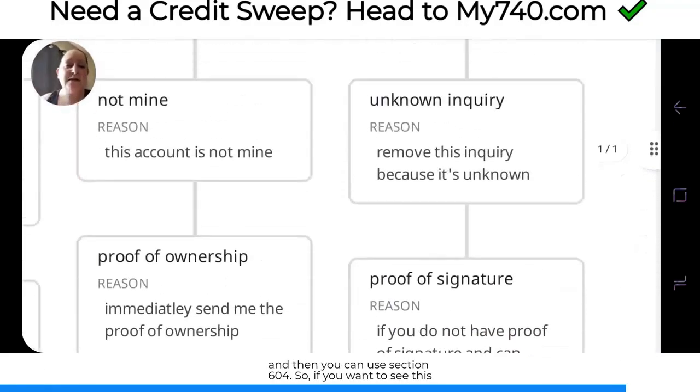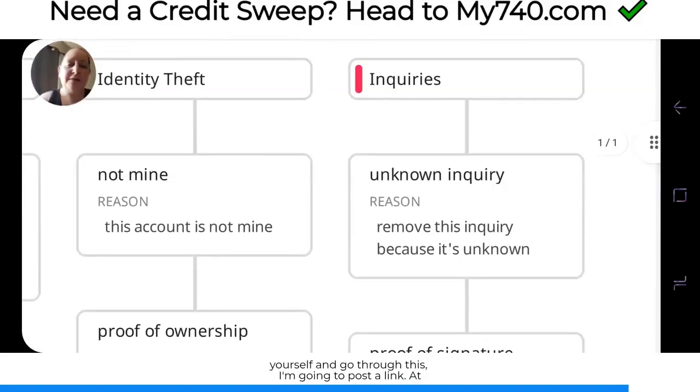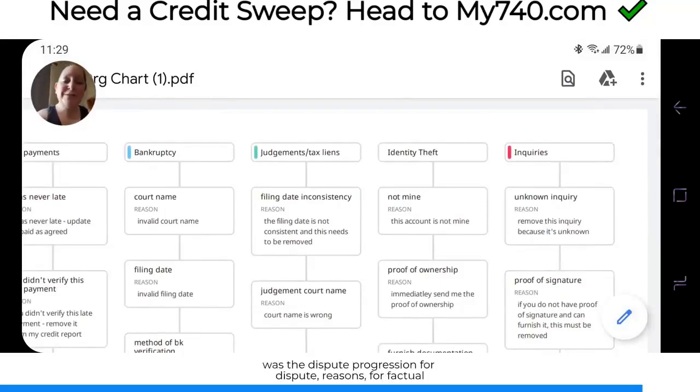So if you want to see this yourself and go through this, I'm going to post a link, at least I believe I'm going to, down in the description. But as far as this goes, this was the dispute progression for dispute reasons for factual-based disputes to remove anything from your credit report: collections, closures, possessions, bankruptcy, collections, so on and so forth. And guess what? This is using the credit sweep factual-based dispute method, all right? It's about finding facts on the credit report and leveraging them to get results, all right?